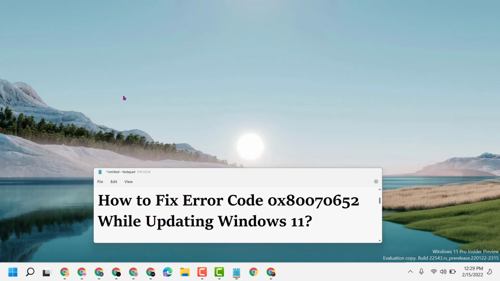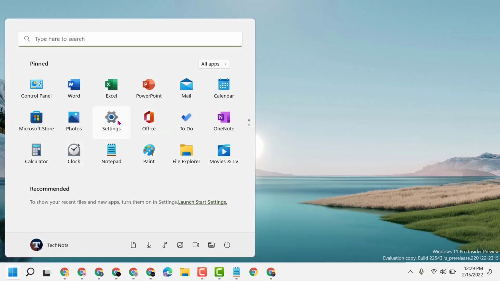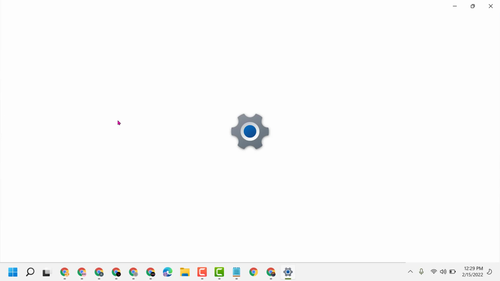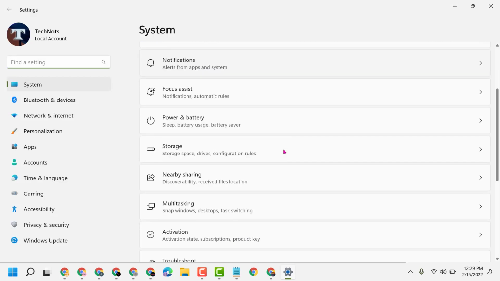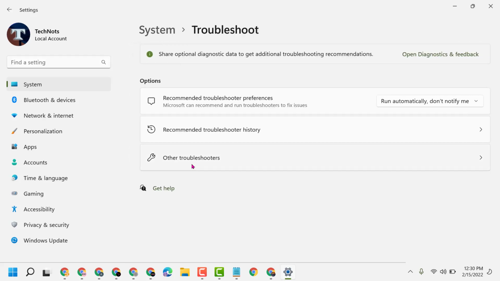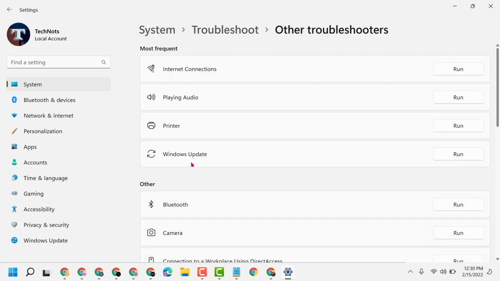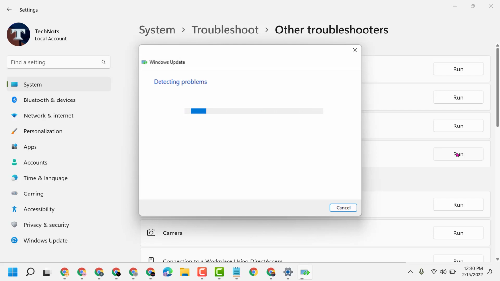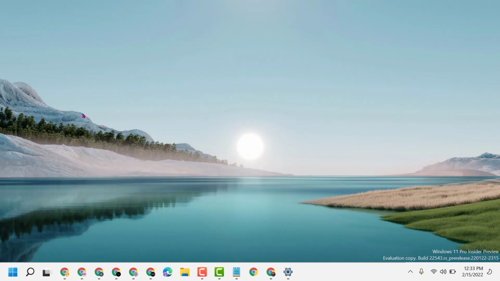So to resolve this issue, click on Start, then Settings. Now here click on Troubleshoot, then click on Other Troubleshooters. Now in Windows Update, click on Run. Now follow the instructions if you see any in this window. And once you are done with the Windows Update troubleshooter, there is a second method you can try.